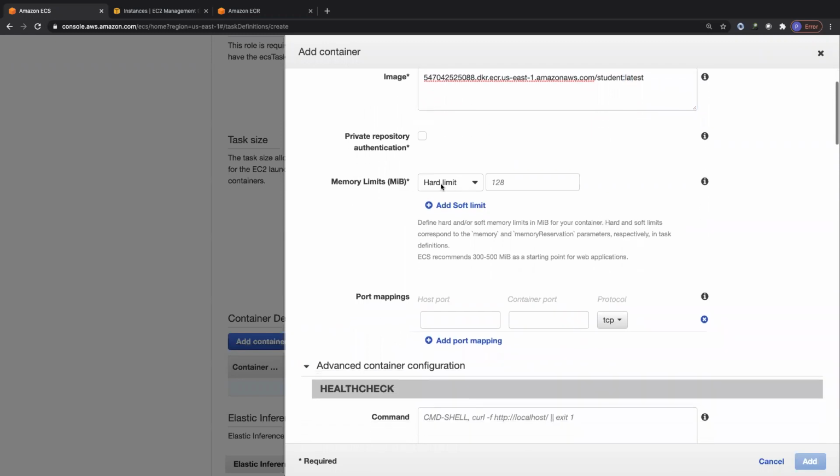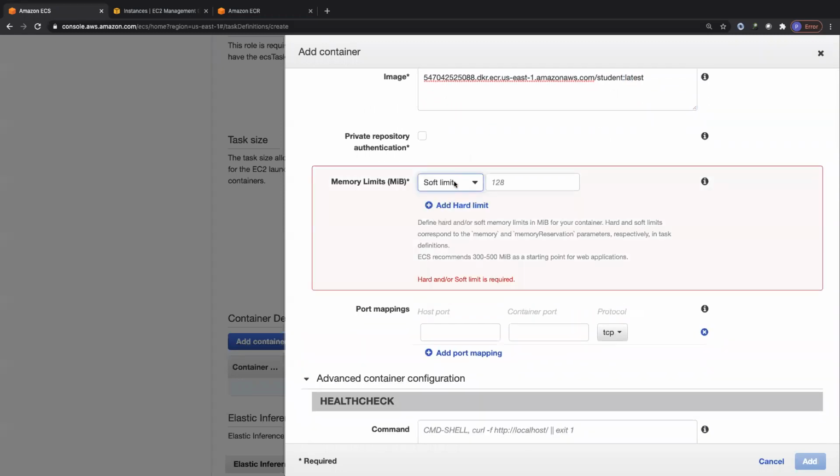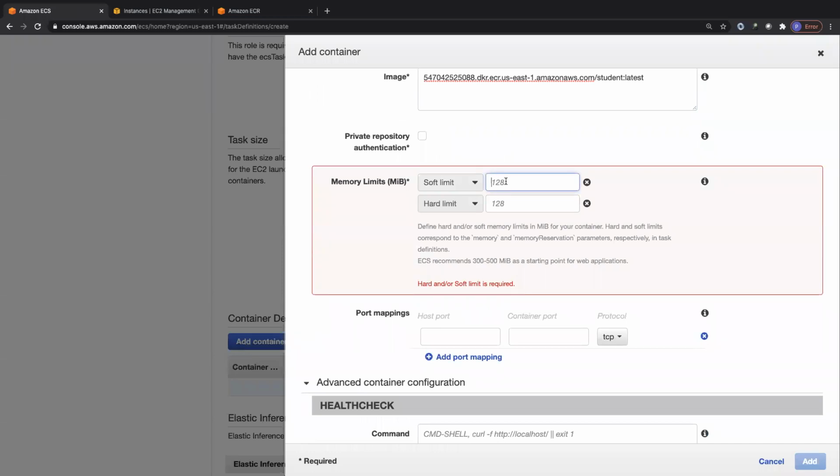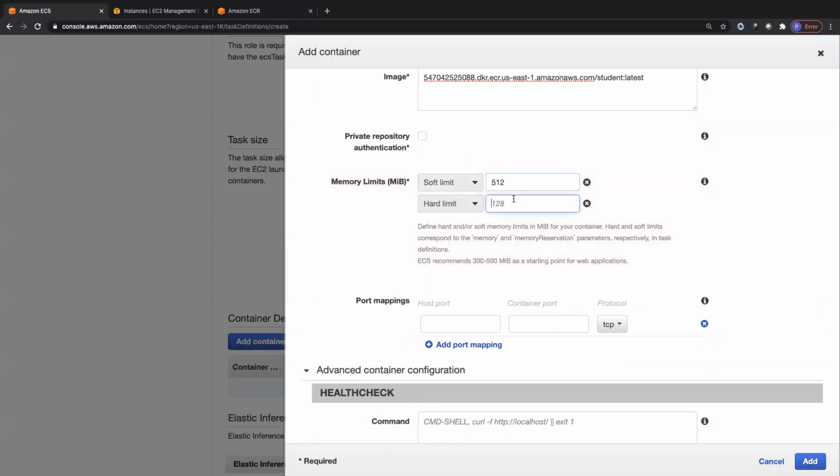And the memory limits that we are going to have over here is a soft limit as well as a hard limit. Soft limit is going to be 512 MB and the hard limit is going to be 1024. The reason is that if your application starts consuming more than the soft limit, you can specify a hard limit.